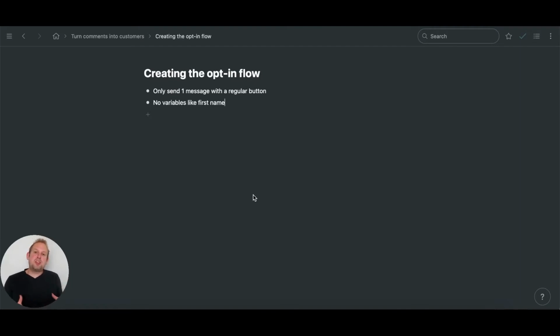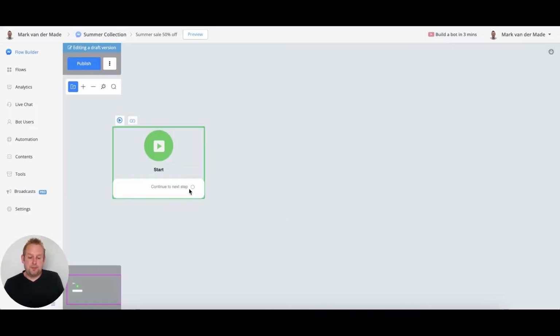Also, a good practice is to not include variables inside of the first opt-in message because it has been known that the opt-in message might fail because of that. So be sure to just not use variables like the first name, last name, or username, and any of that good stuff. So if we are going to abide by these rules, an opt-in message could look something like this.